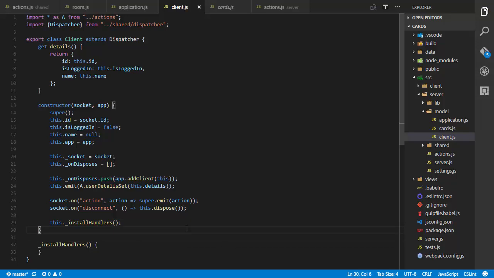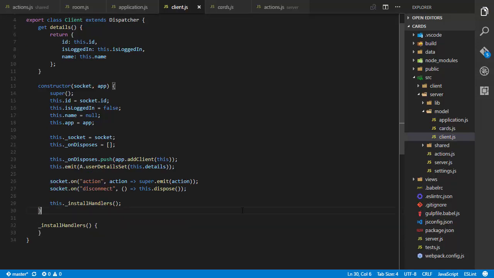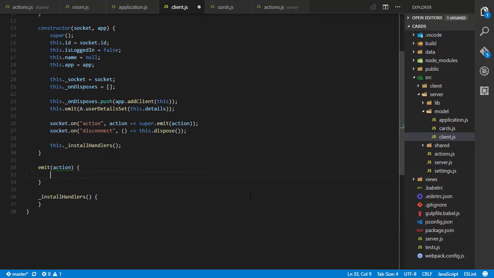Anyway, now that we've done that, we have to make it so that if we send something to the client, it gets sent over Socket.io to the website. So we'll say emit action. We're overwriting the dispatcher emit function, changing it to simply socket.emit action. Between this line of code and this line of code, we have now hooked Socket.io into our dispatcher implementation. So we'll be able to receive actions from the client, and we'll be able to send actions to the client.